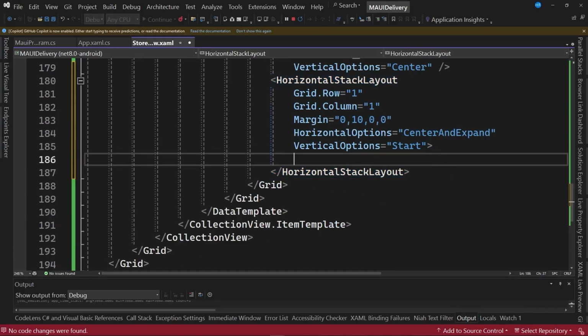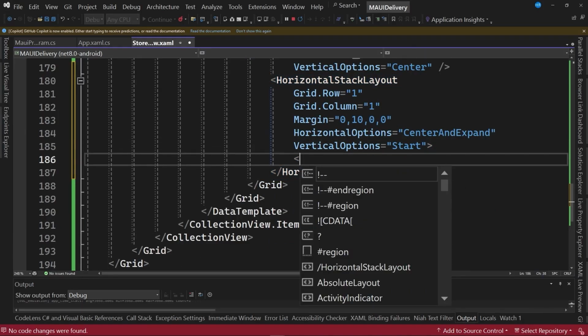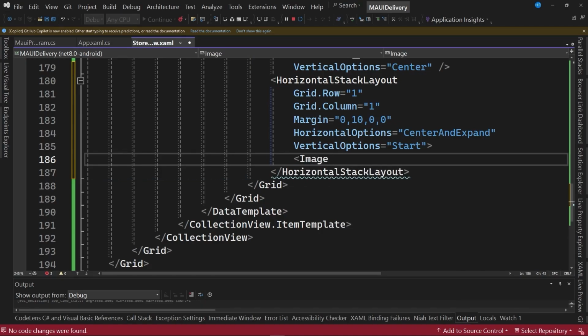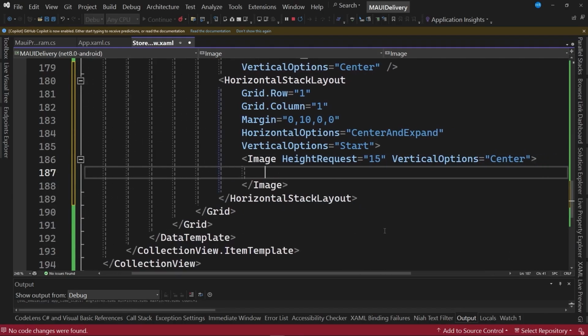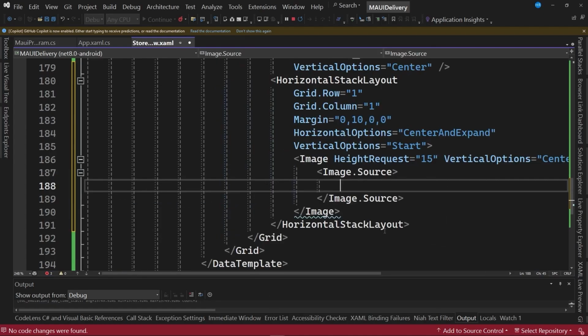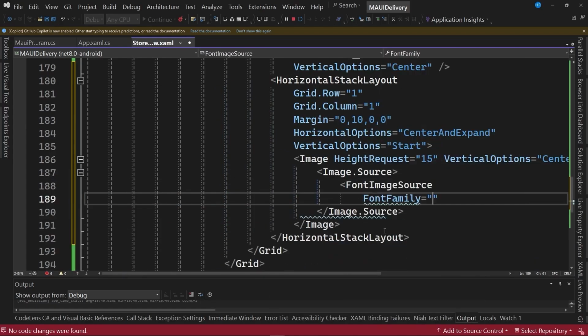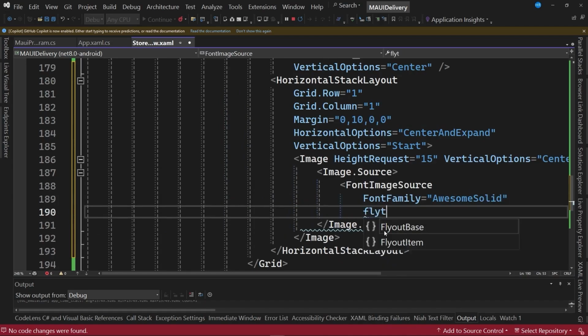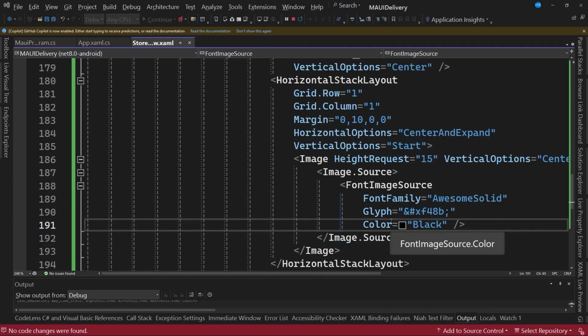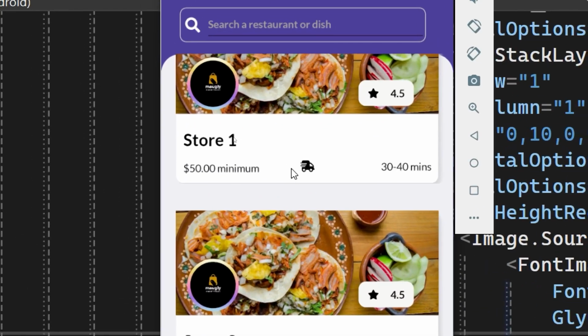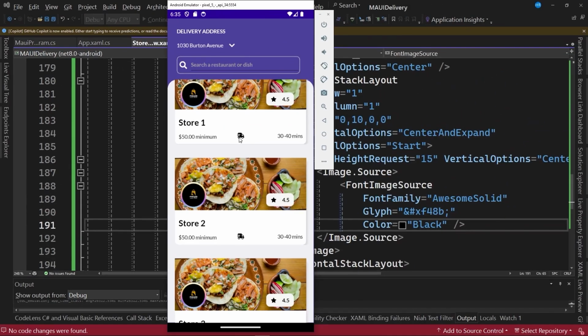Inside the horizontal stack layout we've created, we'll use an image control to place an icon. So set the image height request to 15 units and its vertical options to center. To use an icon from the font, we need to access the source property and use a font image source again, specifying a font family of Awesome Solid, the glyph set to F48B, and a color of black. Let's save the changes, and now you can see that in the center we have this icon that will indicate if there is an extra fee for delivery.